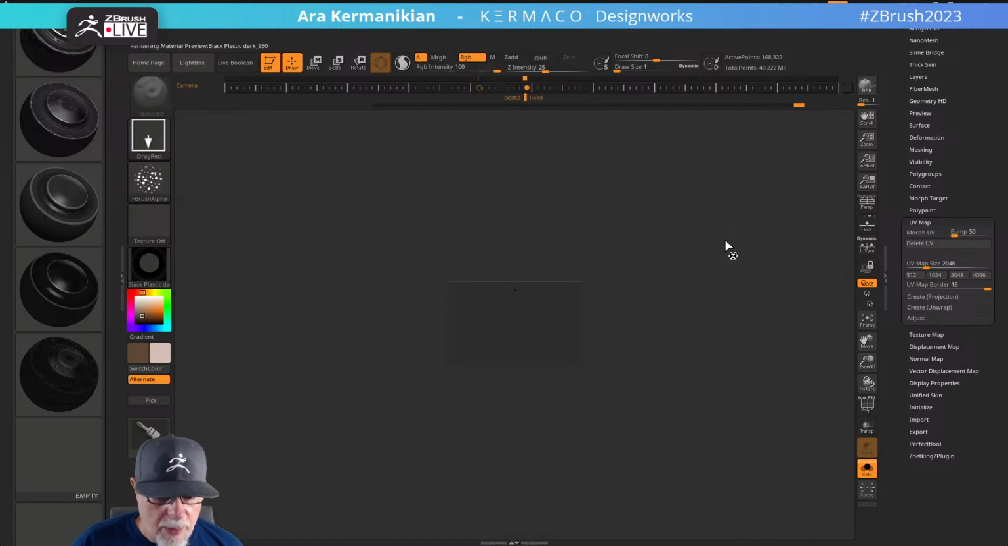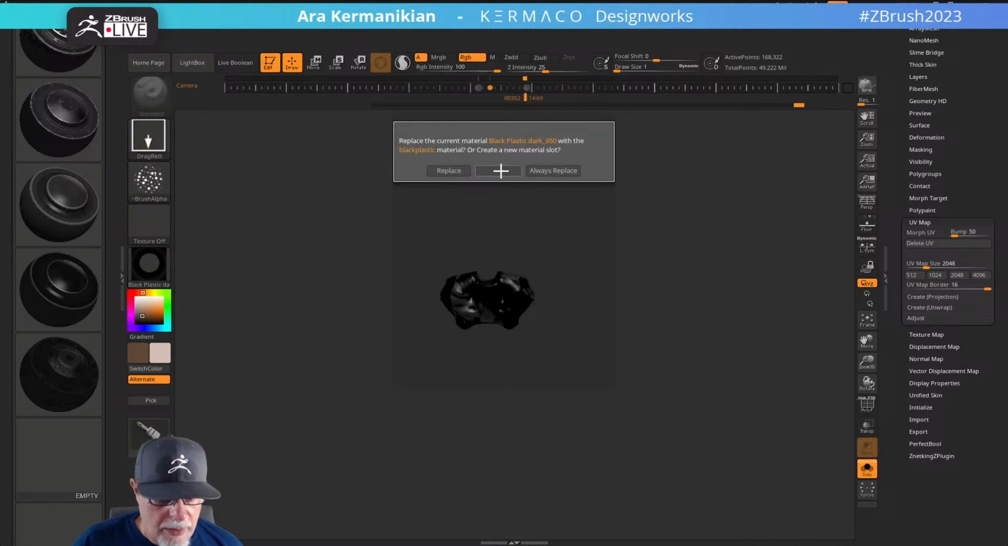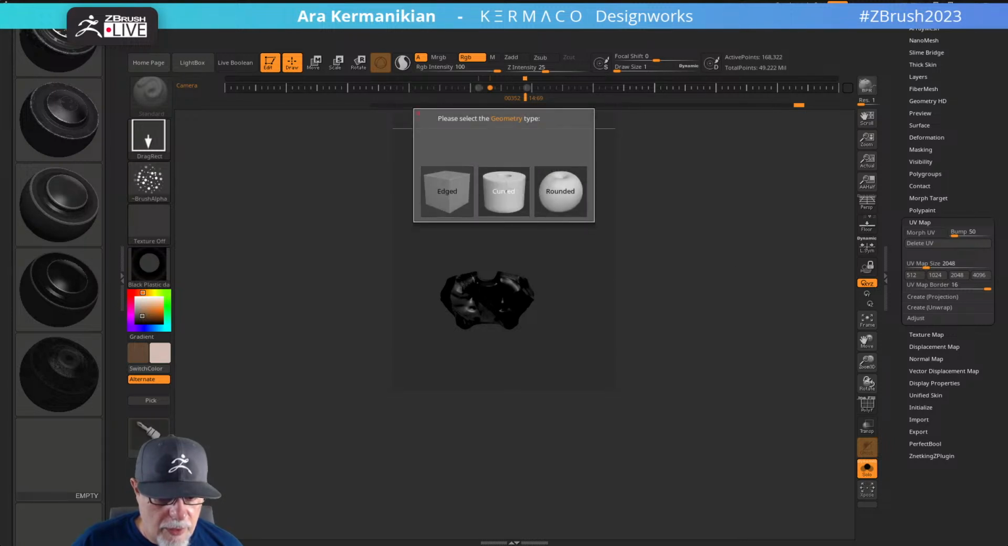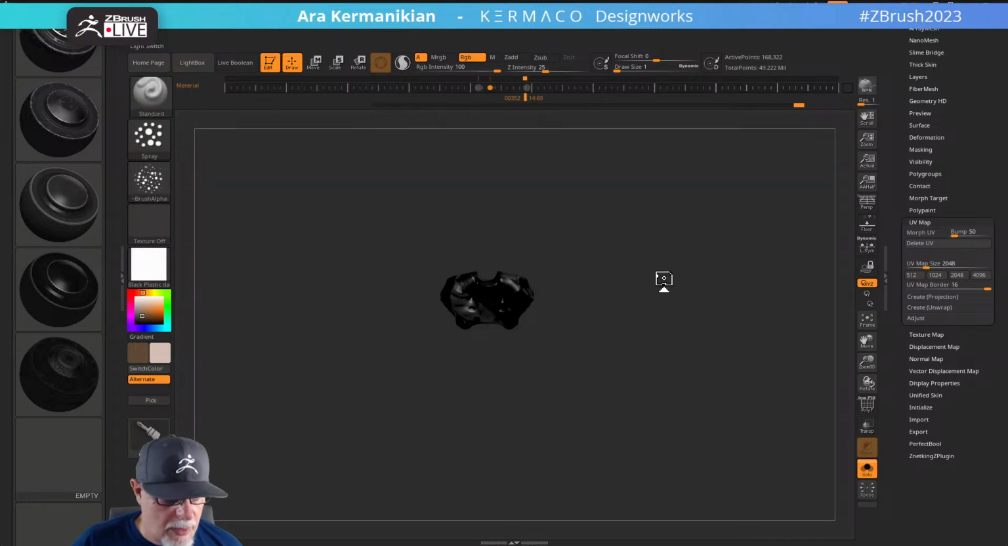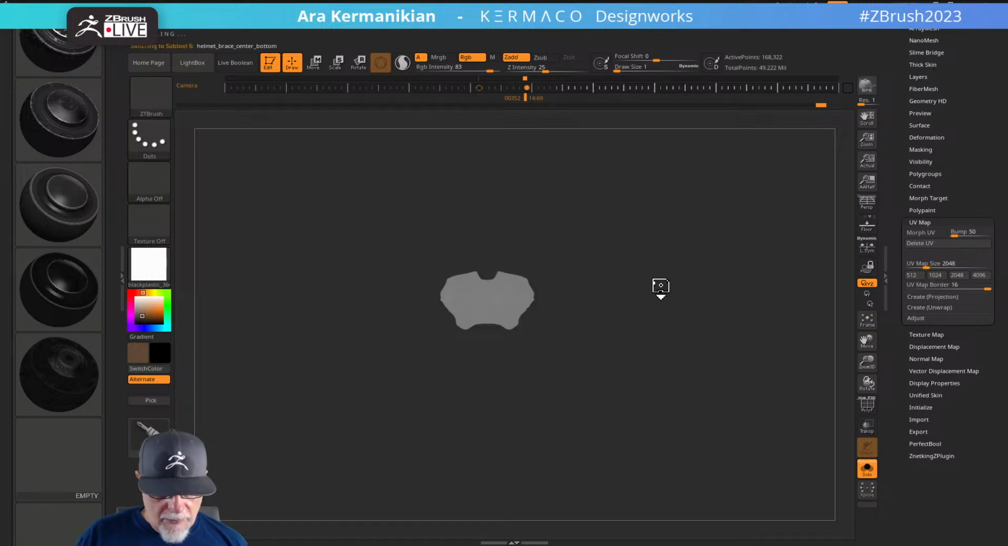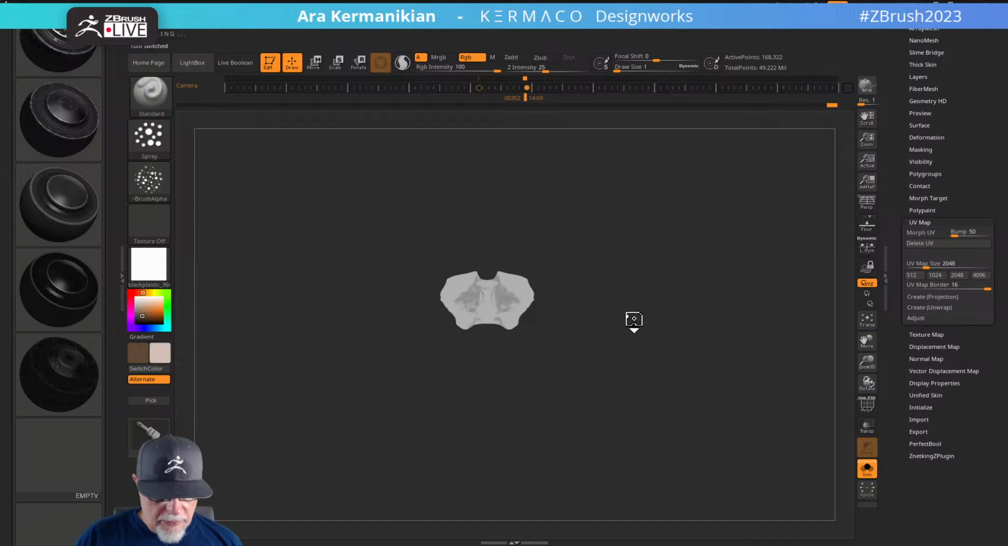Let's see if it has the same problem. And I'm just going to replace that material. Instead of doing edged, I'm going to do, let's say, curved this time. Let's see if that does a better job. Okay, this is already looking better. Yep. Okay, I think maybe that's the problem, is that I chose edged.